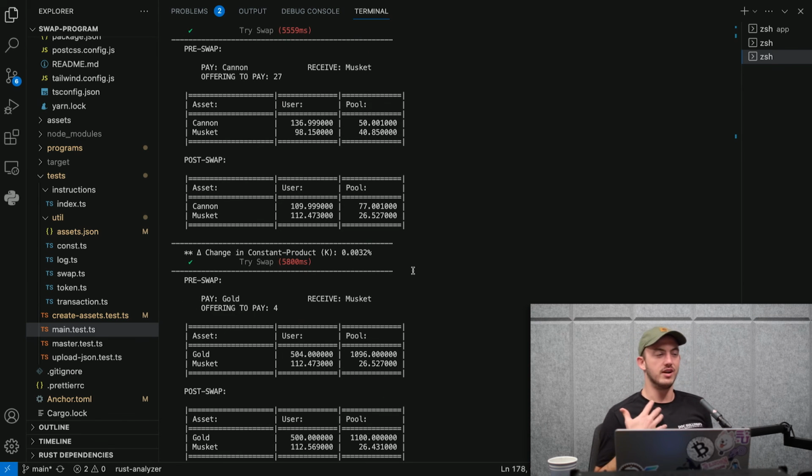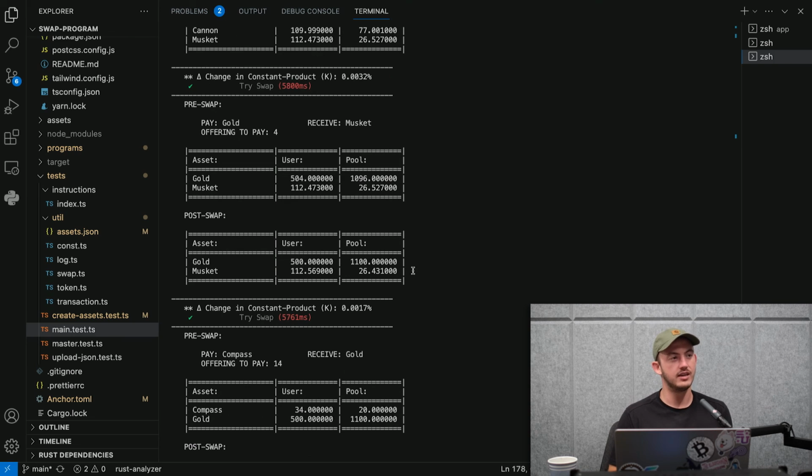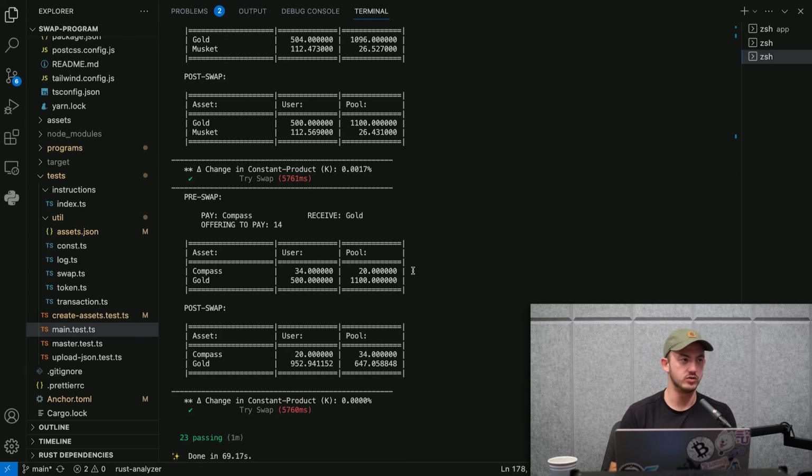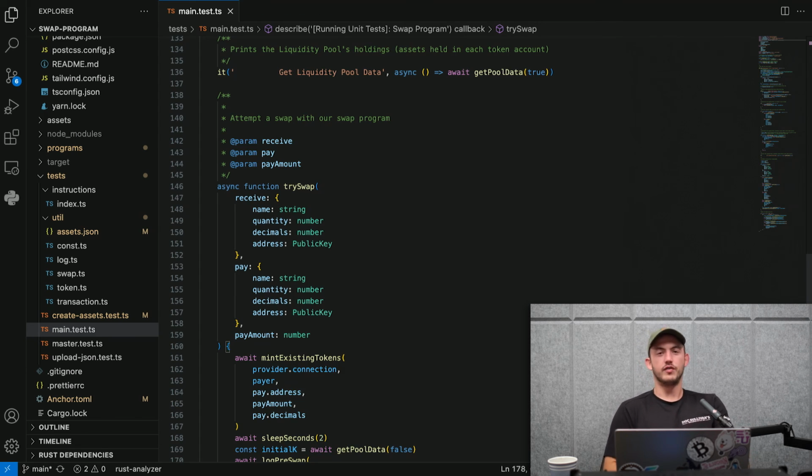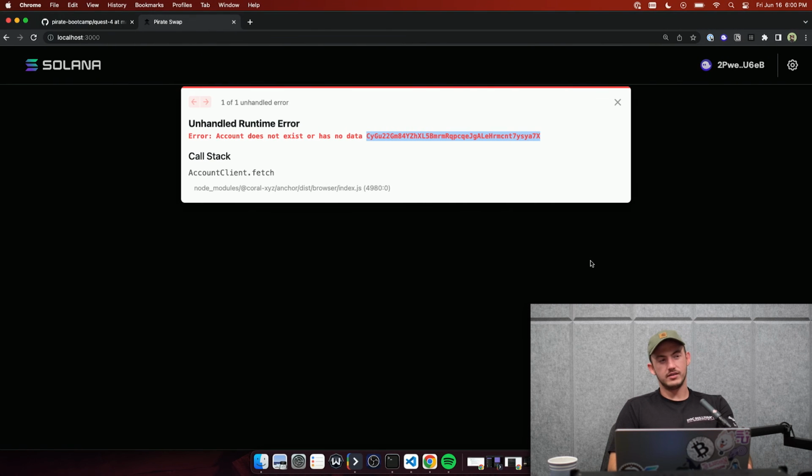And that, my friends, is why we did the whole normalizing the decimal places and everything. Because this is a true calculation of the change in K. We're just calculating the constant product on the client side and then checking it before and after with these log statements. And this is what we're ending up with. So I would say we have a pretty good working swap program. So feel free to play around with those tests all you want.